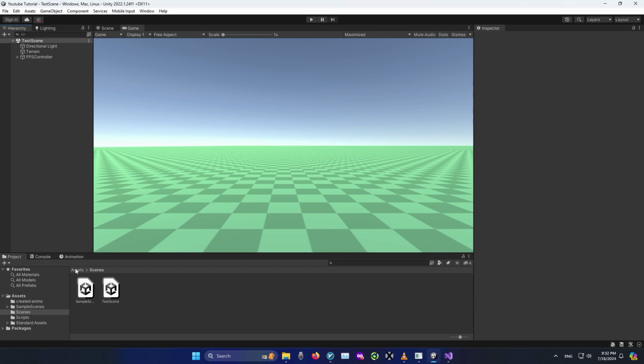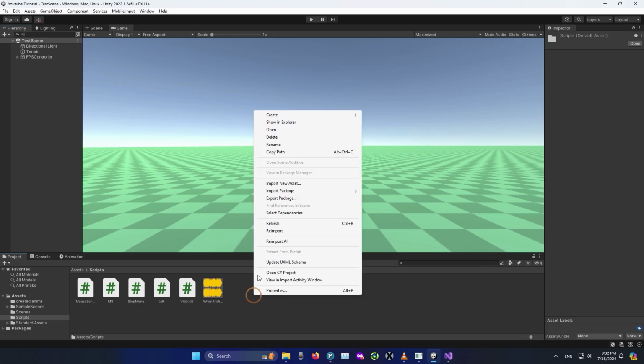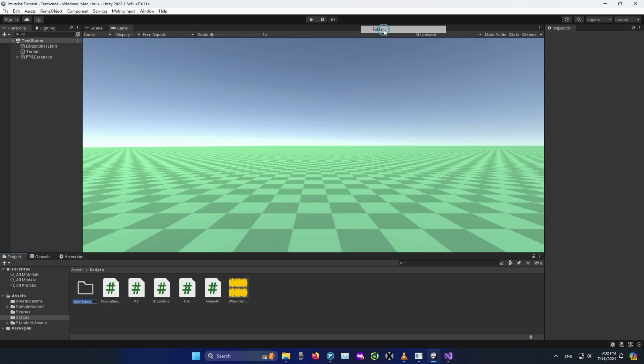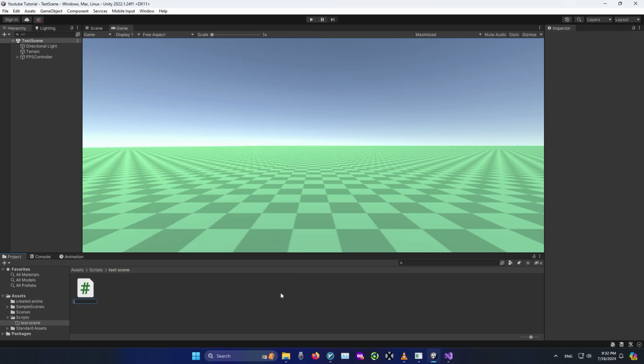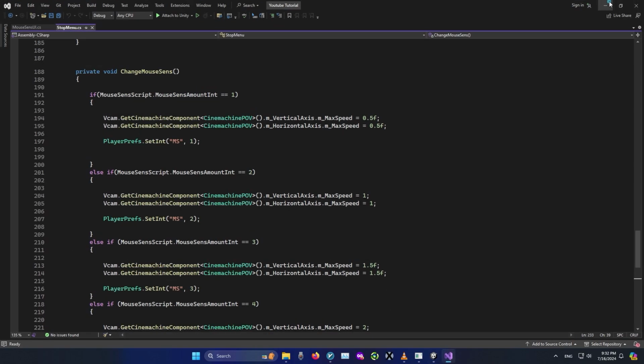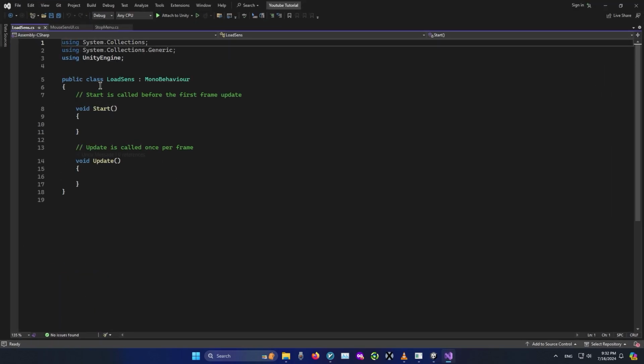So we need a script here so we can import our mouse sense in here. I'm gonna create a folder here. I'm gonna name it test scene. I'm gonna create a script for this. I'm gonna say LoadSense, which is gonna load our mouse sensitivity. I'm gonna create an empty object. I'm gonna say LoadSense. I'm gonna give the script to this object so I can actually use the script in my game. I open the LoadSense.